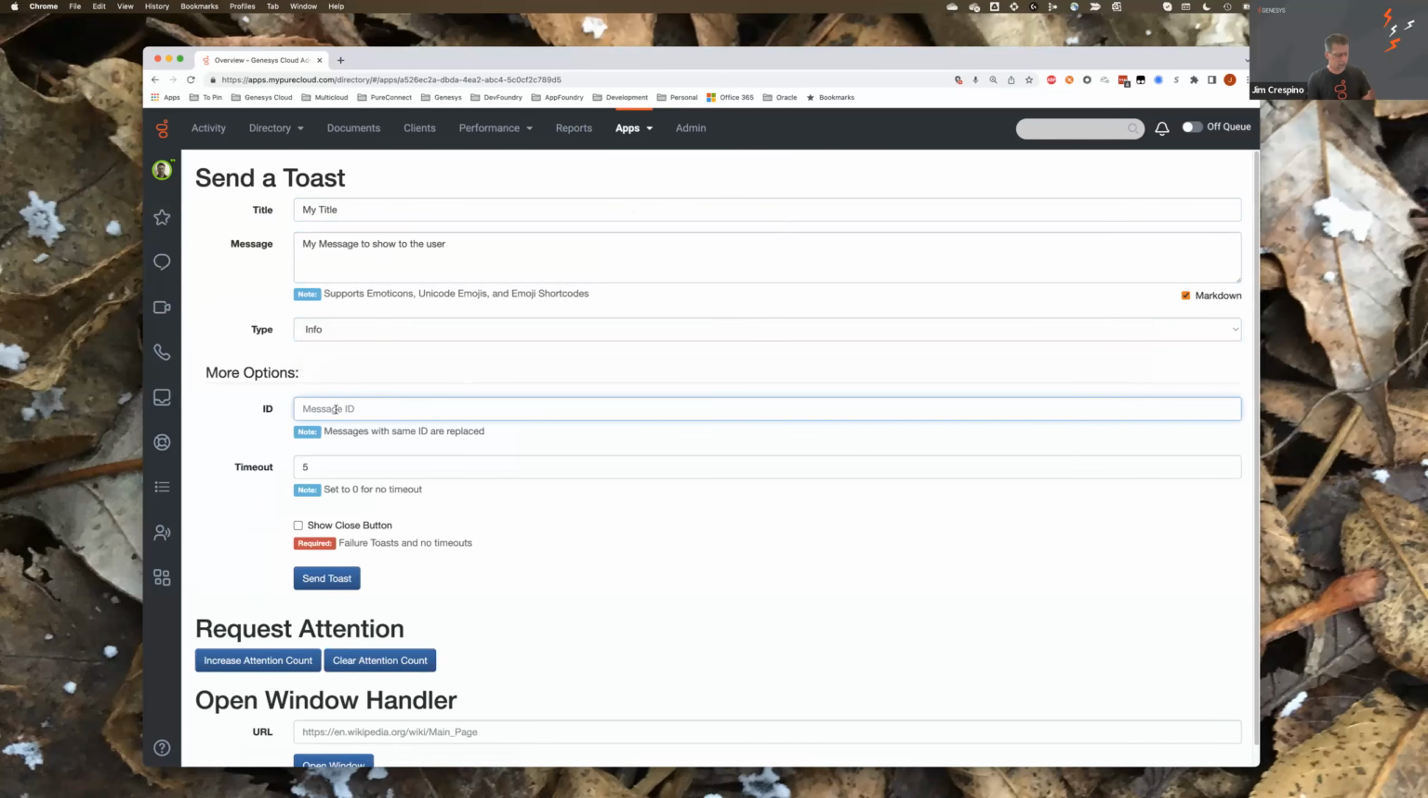If you give a message ID 23ABC and you use that same message ID, you can replace, instead of stacking toast messages, you can replace the existing toast message with a new one. And you can even set a timeout for how long it will be shown. And you can have a close button. So if we click the send toast, there's my message, and I can have a toast button.